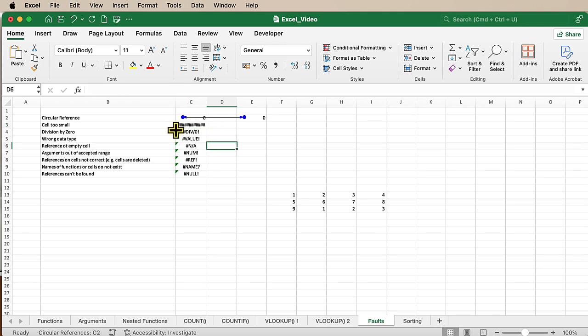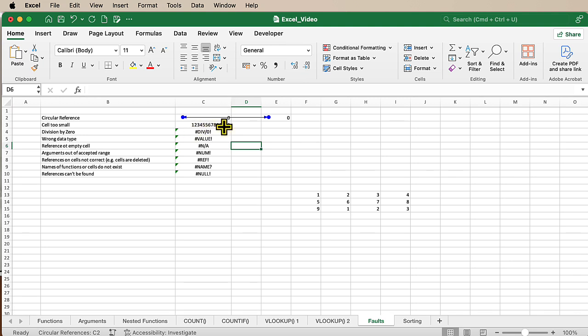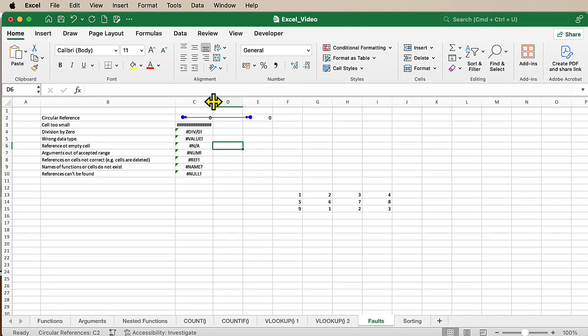The next one is when you see many hashtags. Actually, that's not a calculation error. Simply the result of the cell given in here is too big and the width of the column is too small. So if I make it a little bigger, you can see now everything is visible. Make it small again so that we have this error message.